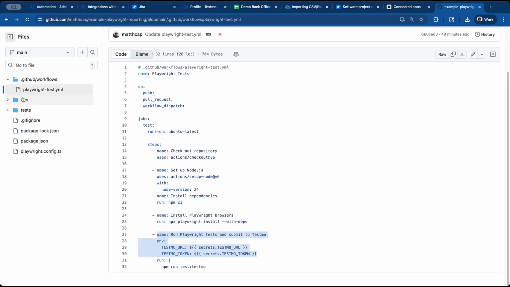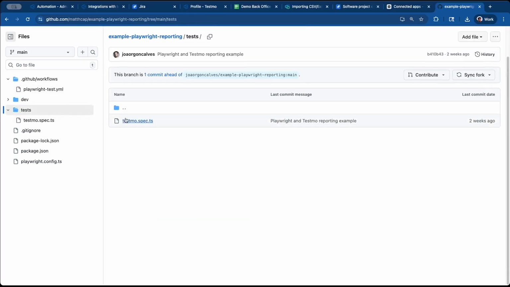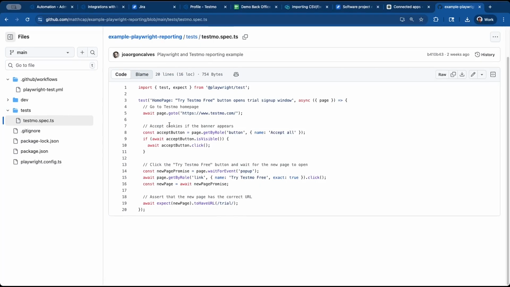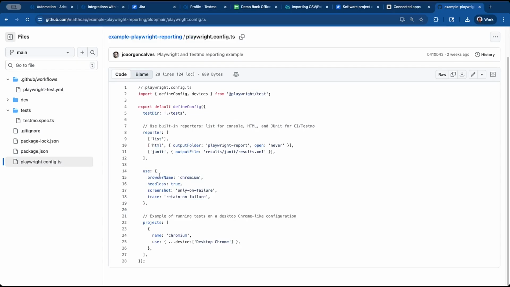repository. And then if we look at the test that we wrote, let's just take a quick look at this test. You can see what the test is going to do. And then you can also see, let's just take a quick look. We've set up the test reporter to be delivering a JUnit results XML file. That's the way that the Testmo CLI will actually be able to ingest the results from your test.